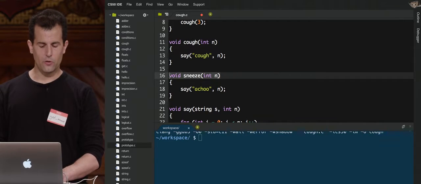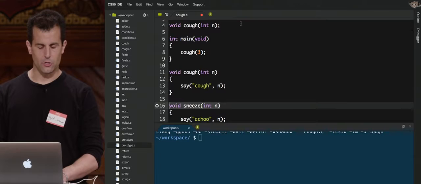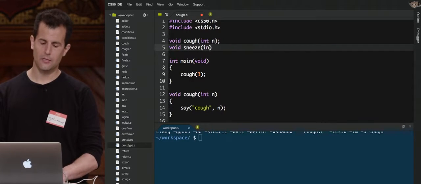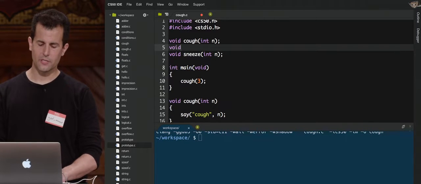And now I just need to borrow these function signatures up here. So cough is correct. Void sneeze is correct now. And I still just need say. So I'm going to say string s, int n, semicolon.